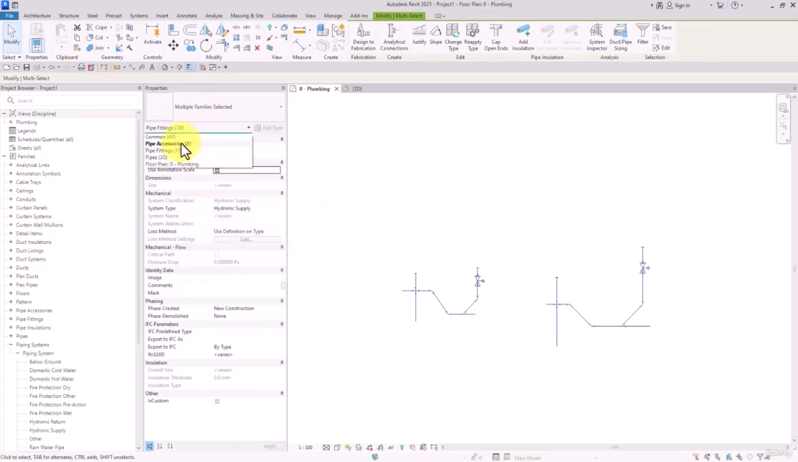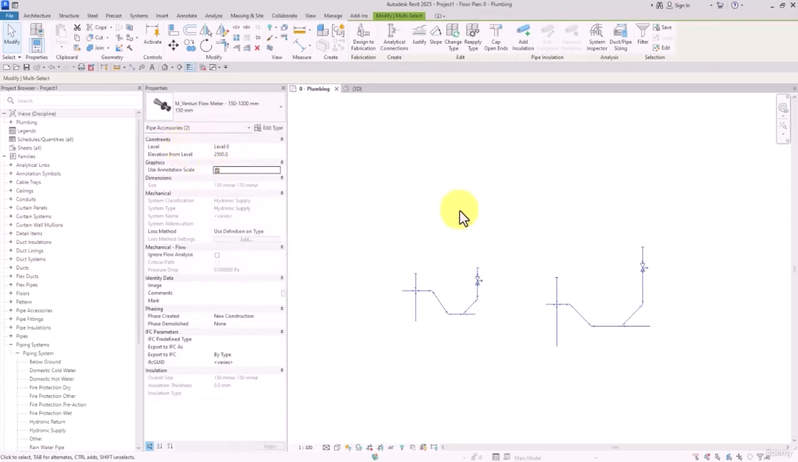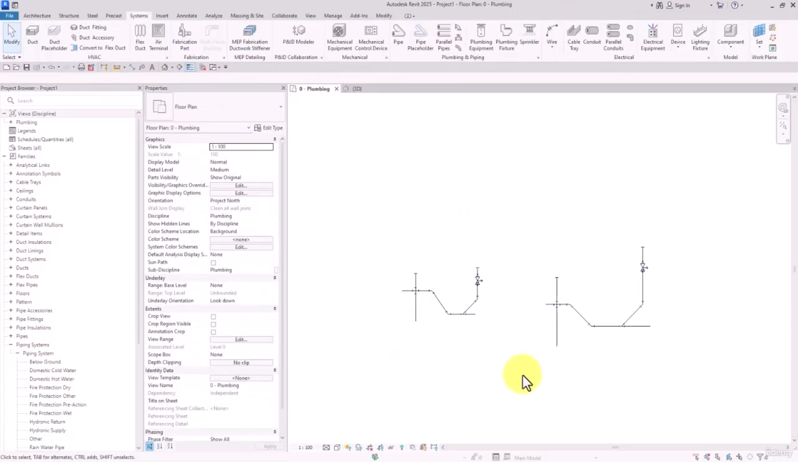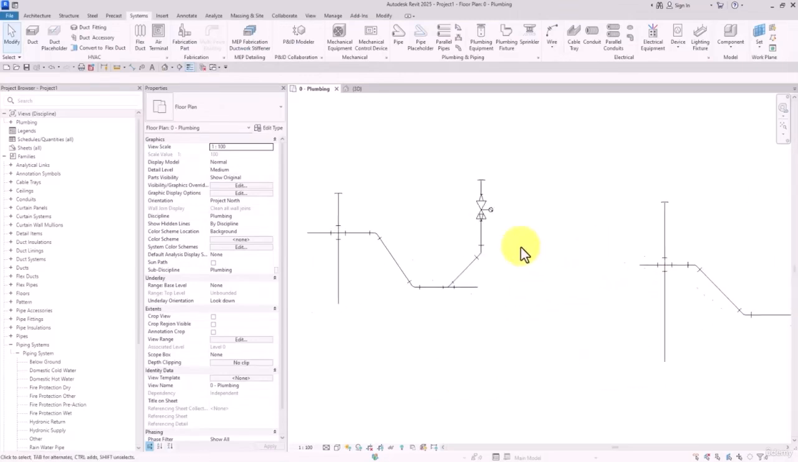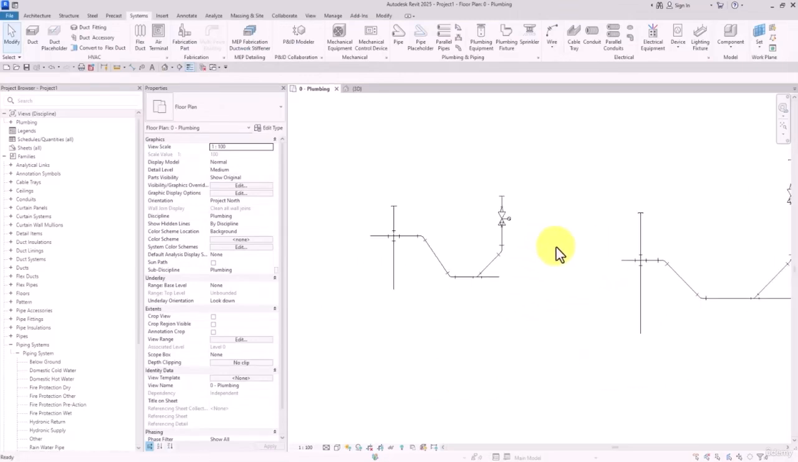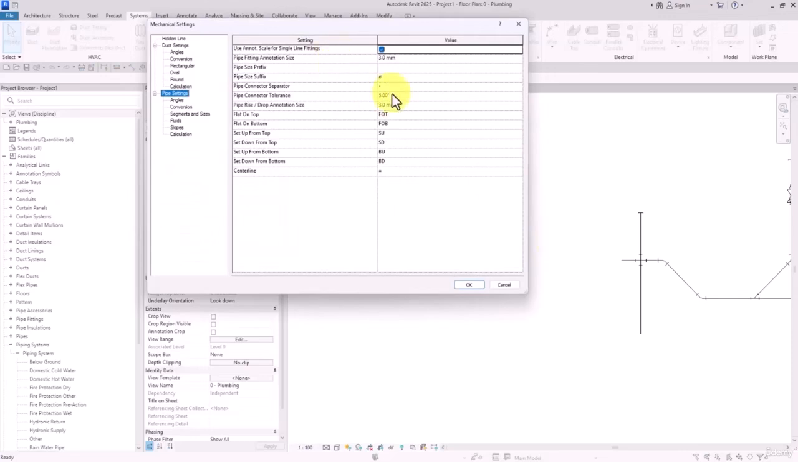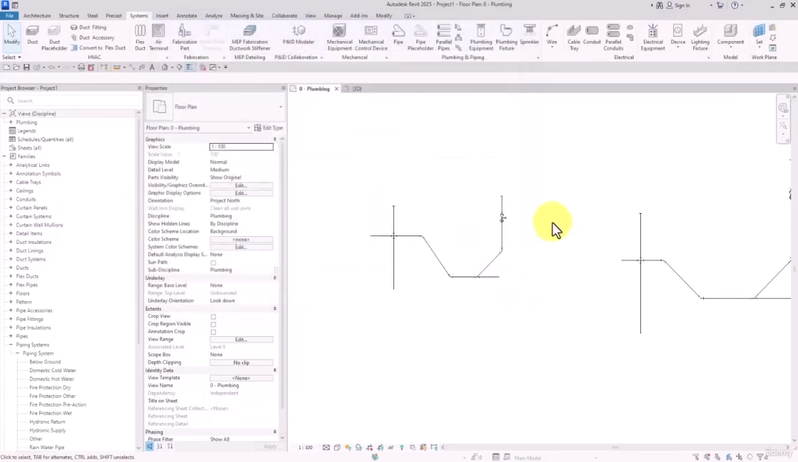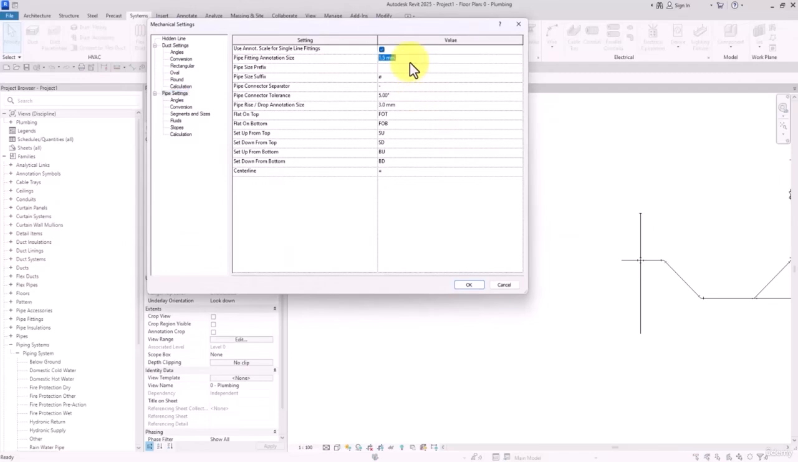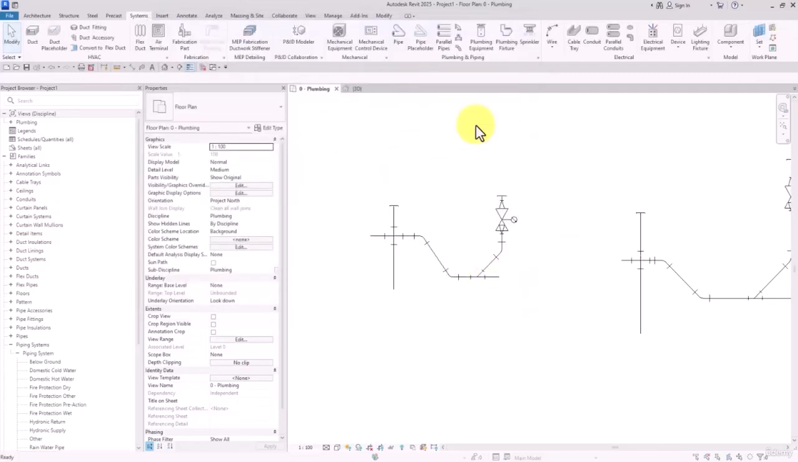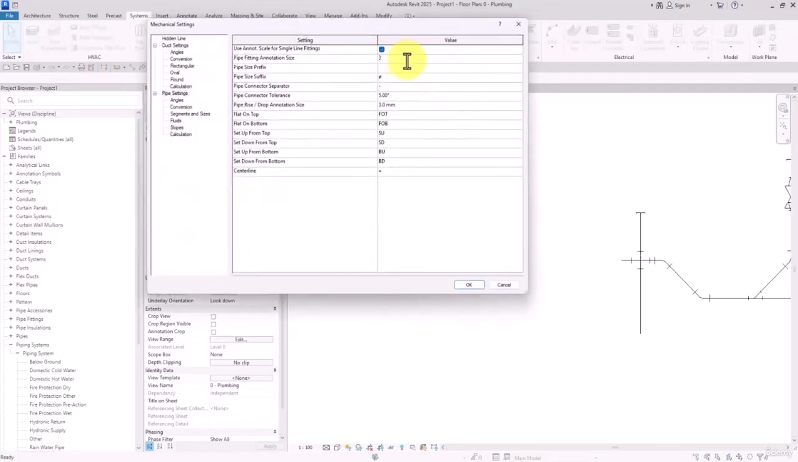Pipe accessory, activate it. Now for the dimensions of our pipes, we can again use an option that we have in the Mechanical Settings window here. We can, for example, decrease this number or increase it. This is optional and based on what you need in your project. However, we usually set this on 3.